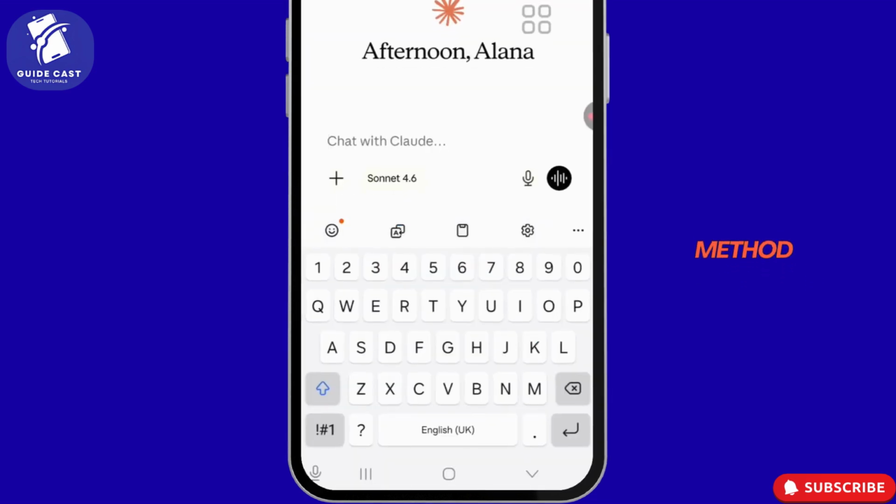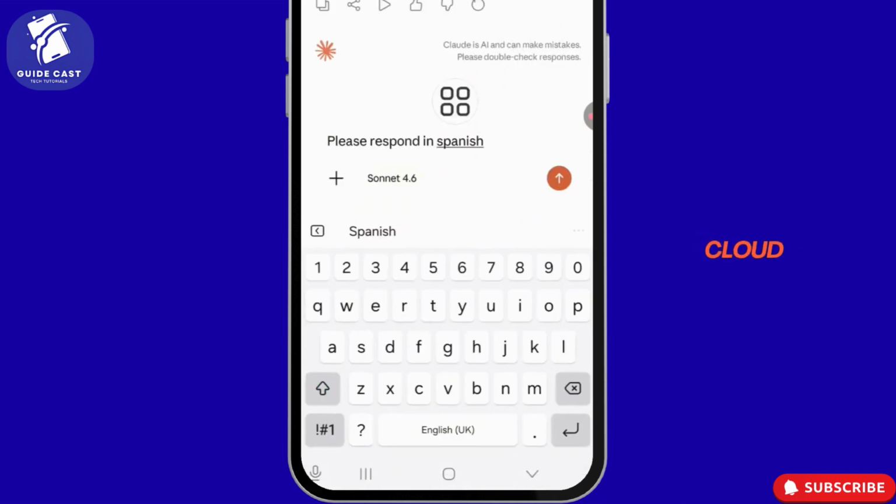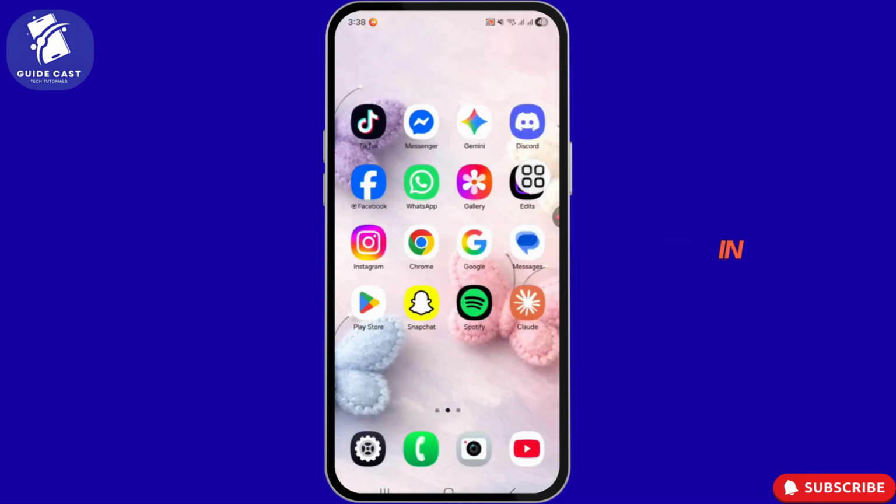Now the next method is to update the speech and conversation language. For that, you can type in a direct prompt over here. You can ask Claude to respond in a different language. And as you can see, the language of Claude has been changed. In this way, you can easily change a language on Claude AI.